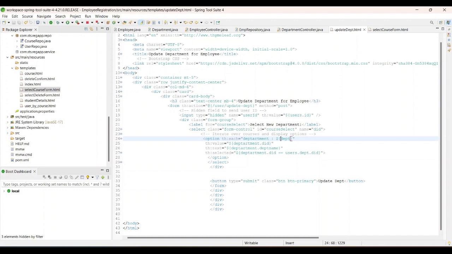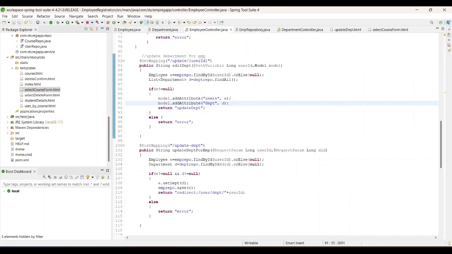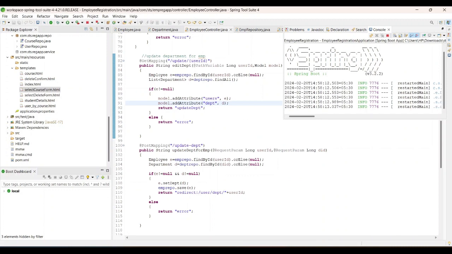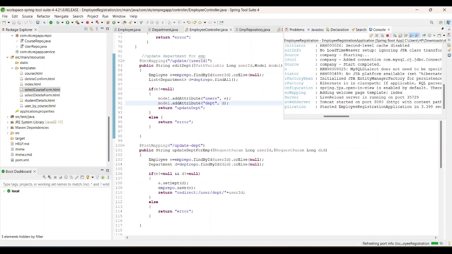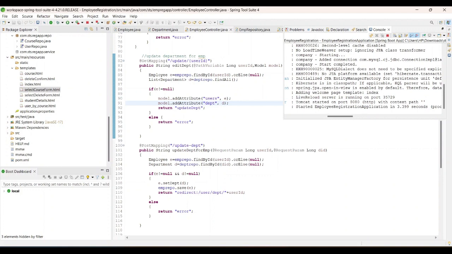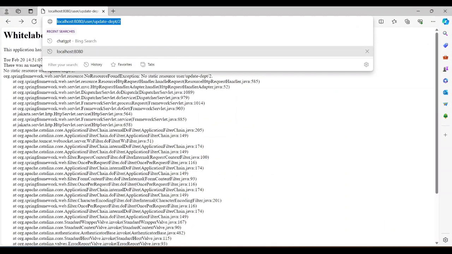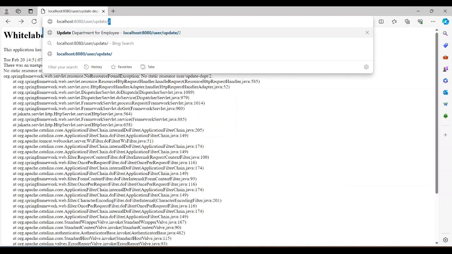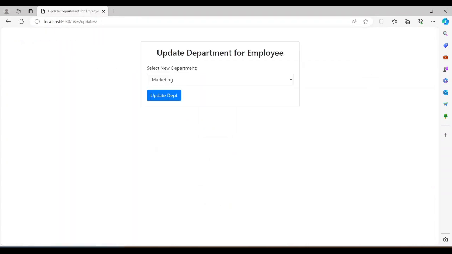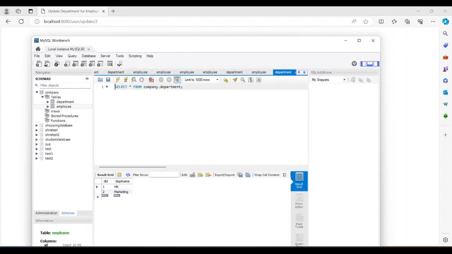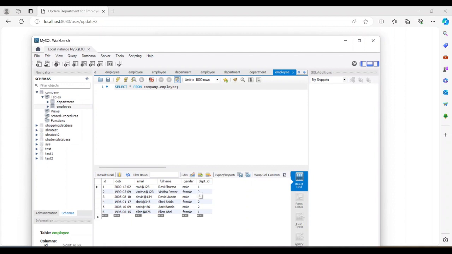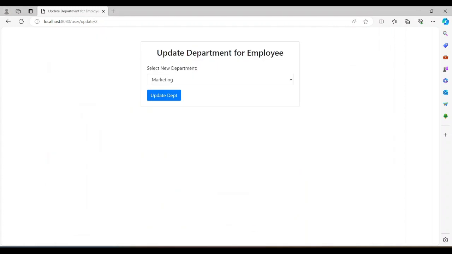Now let's run our application and see. Yes, as you can see, it has started running. Now we go to our application and give the URL as slash, and hit enter. Now you can see the form for updating the department is open. By default we have given the user ID as 2. If we check the table, we see that the user with ID 2 has selected the marketing department, with department ID 2. That is why the value is set to marketing by default.